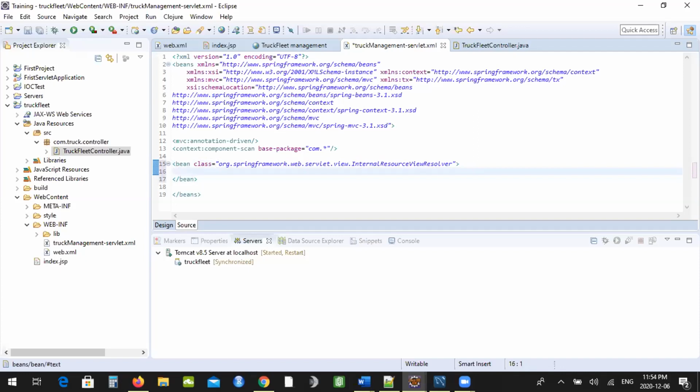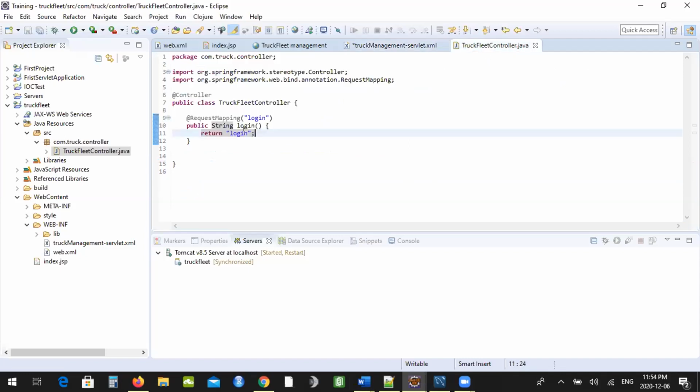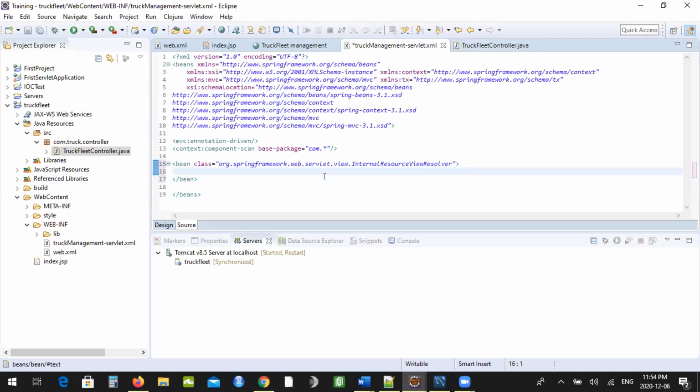In fact, there are some exceptions, but we'll configure only two: prefix and suffix. So what is prefix and suffix? We are returning something here, this login. I need to find a way to tell my servlet container what it has to show. So before returning to my servlet container, my internal view resolver comes into the picture, and it will do something. What exactly will it do?